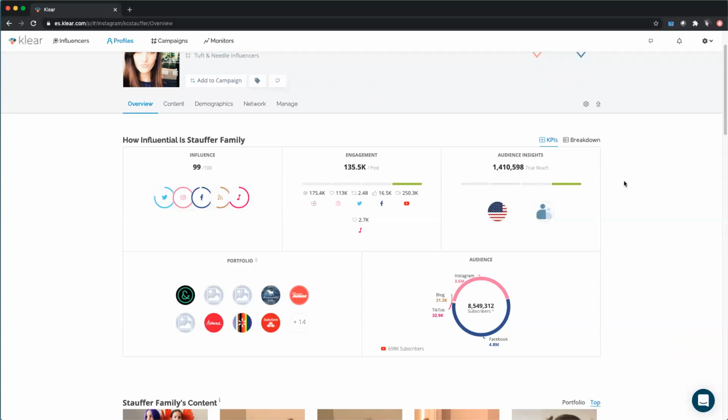What the True Reach algorithm analyzes is the audience themselves, as well as the relationship that they have with the influencer. So ultimately, what the True Reach tells us is the number of real people who are seeing the influencer's content on average. If we hover over the True Reach, we are also going to see the True Reach for each social network that is attached to the profile. So in this case, although this influencer has 8.5 million subscribers, she has a True Reach of 1.4 million.